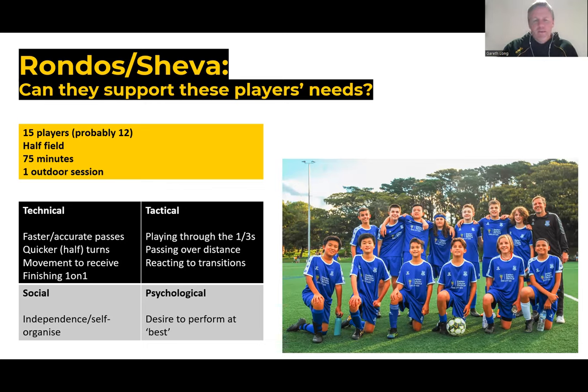My context is, I've got 15 players in my squad. That means I could have anything from 10 to 15 turn up to training. I have half a field. I don't even think I'm supposed to have half a field. I get there early and encroach on other teams. 75 minutes, officially it's an hour. But again, I try and extend it as long as possible until I see that the parents are really wanting to take their kids home.